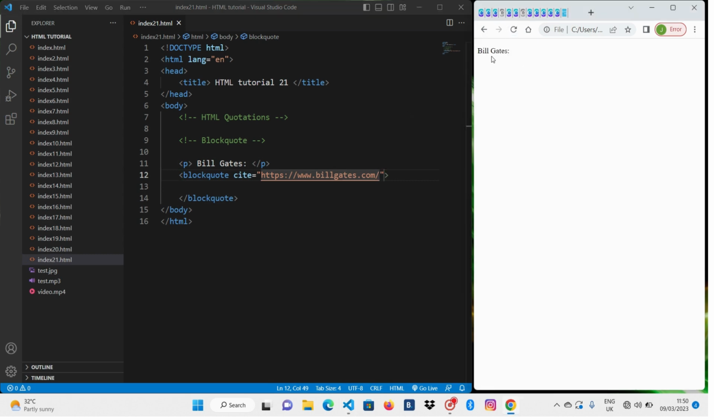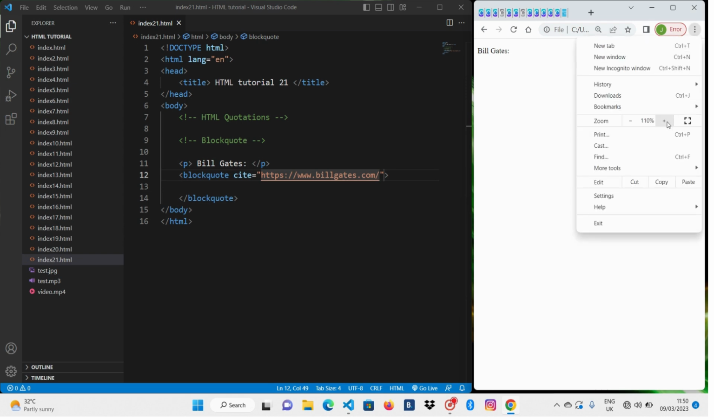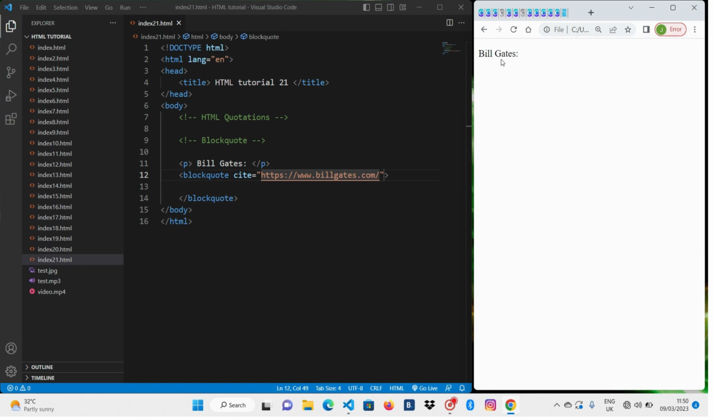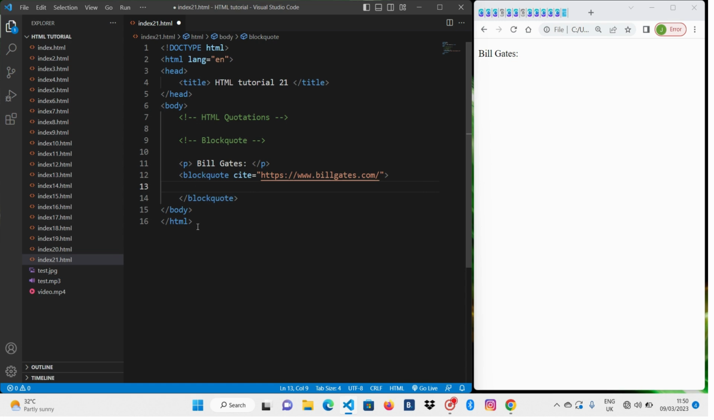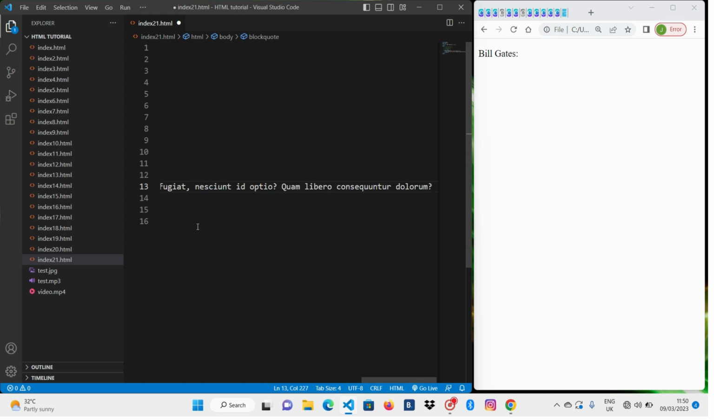Now you can see our p tag. Let me increase this. You can see my p tag, which is Bill Gates. Then inside this block quote, you put the cite attribute. Then you can now put the particular quote that was dropped there. So I'll be generating lorem. I thought I should have talked about it earlier. When you type lorem and click enter, it generates some random content for you.